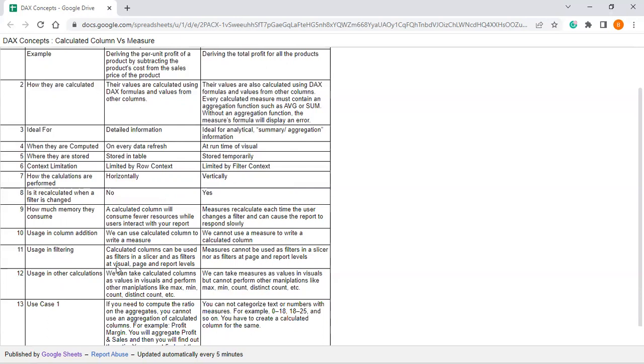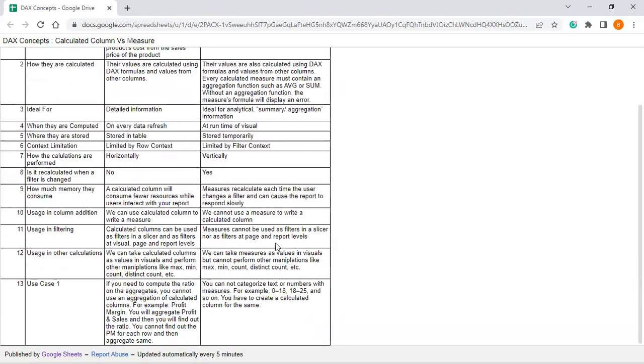Usage and filtering, calculated columns can be used as filters in a slicer and as filters at visual, page, and report level filters, but we can never use a measure in a slicer or anywhere in a slicer, basically. Right? So measures cannot be used as filter in a slicer, nor as filters at page and report level, but we can use it as visual level filter. Right? We will do this practically. So I hope you are aware we have three levels of filters in Power BI. So we cannot use it in slicer or page or report level filters, but we can do the same in visual level filter.